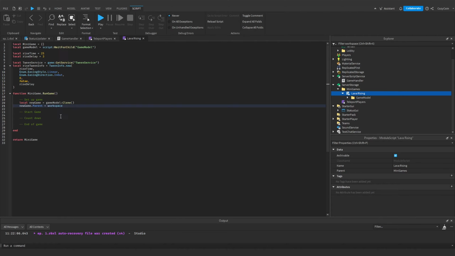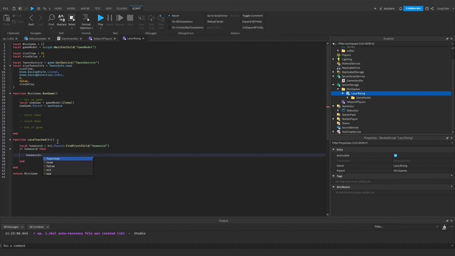And then next we're going to connect the lava part to a function, so whenever it gets touched, it will kill whoever touched it. I'm first going to have to make a function down here, and then we'll connect it to the touched event. So this is our function.